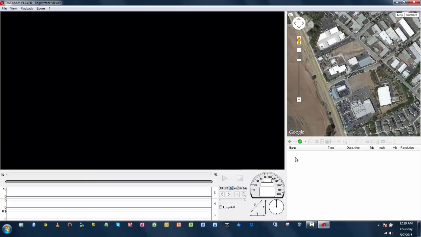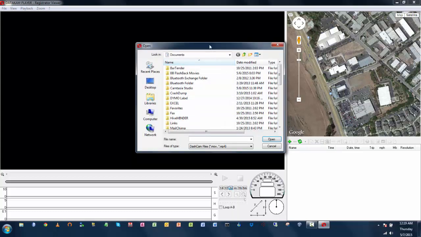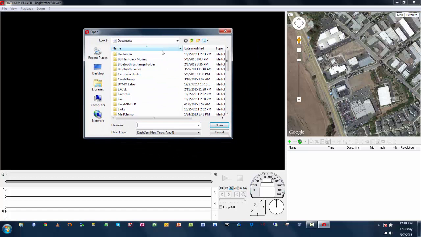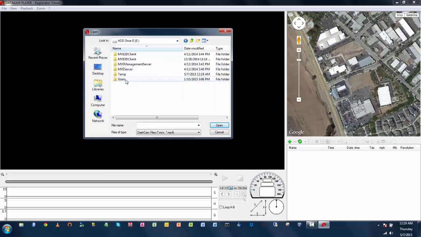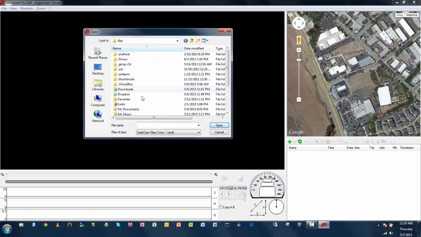To open up the camera, you simply click on this little green plus sign. You navigate to the drive. So in this case, on my computer, I have drive E, and this is where I store the video. You don't need to know all of the links to get to this. You're just going to navigate to your camera, which is probably drive D. You'll find the root directory of the camera.